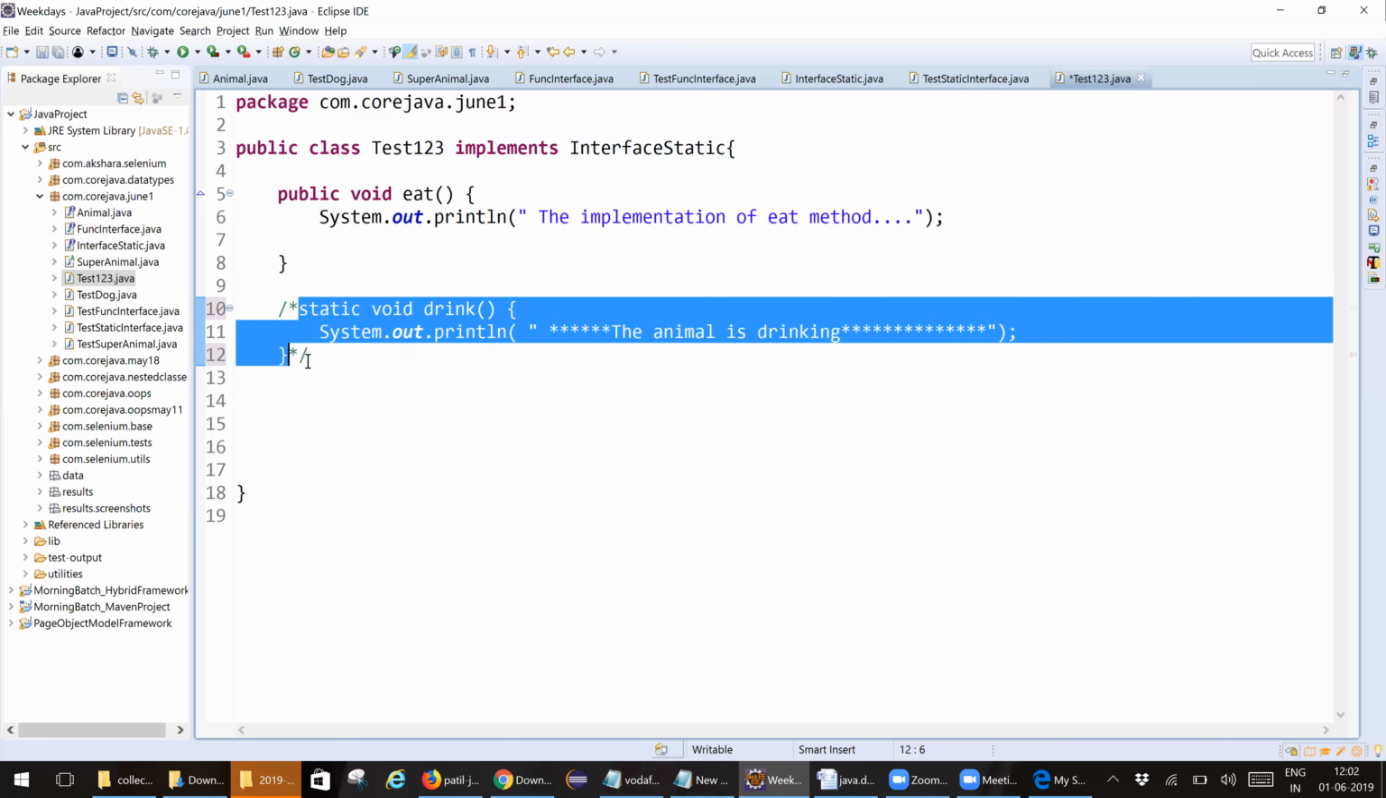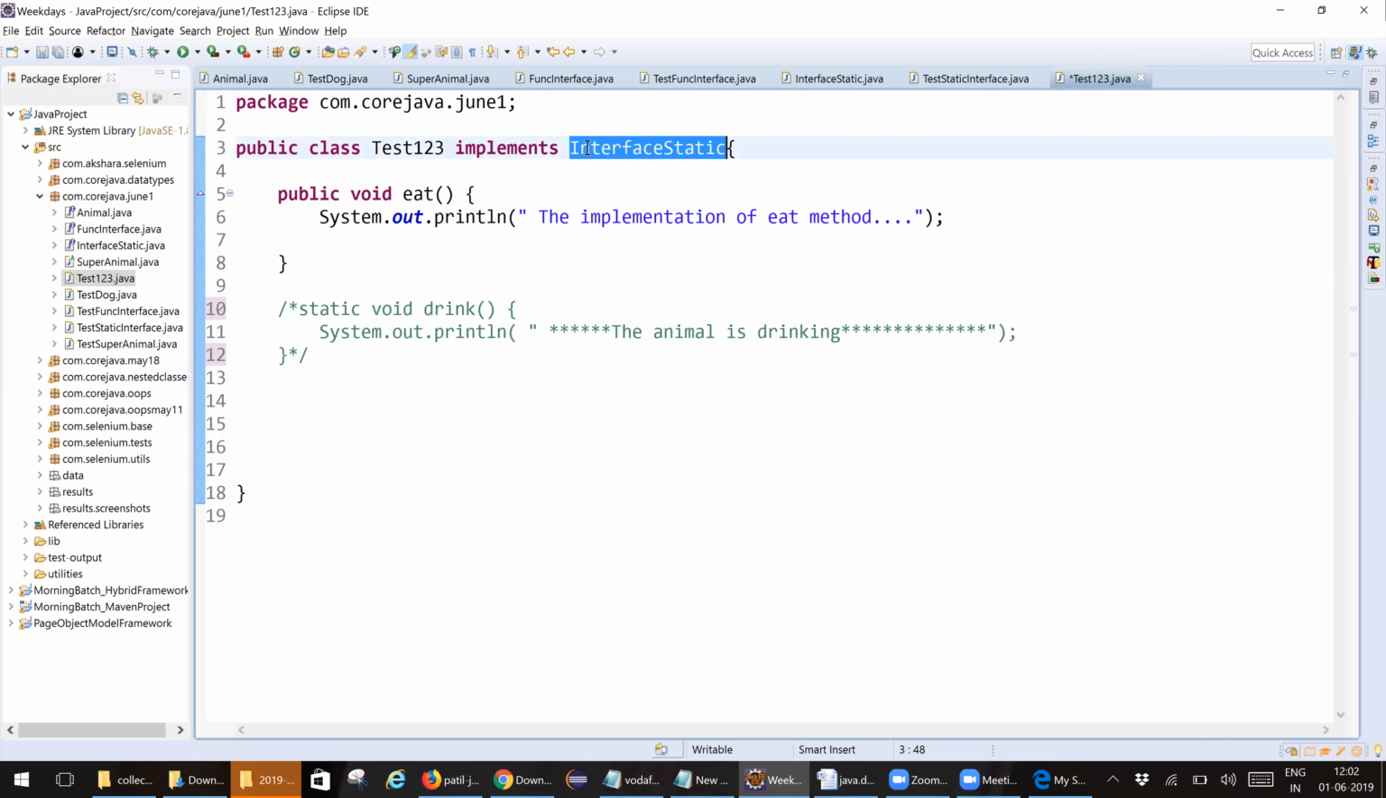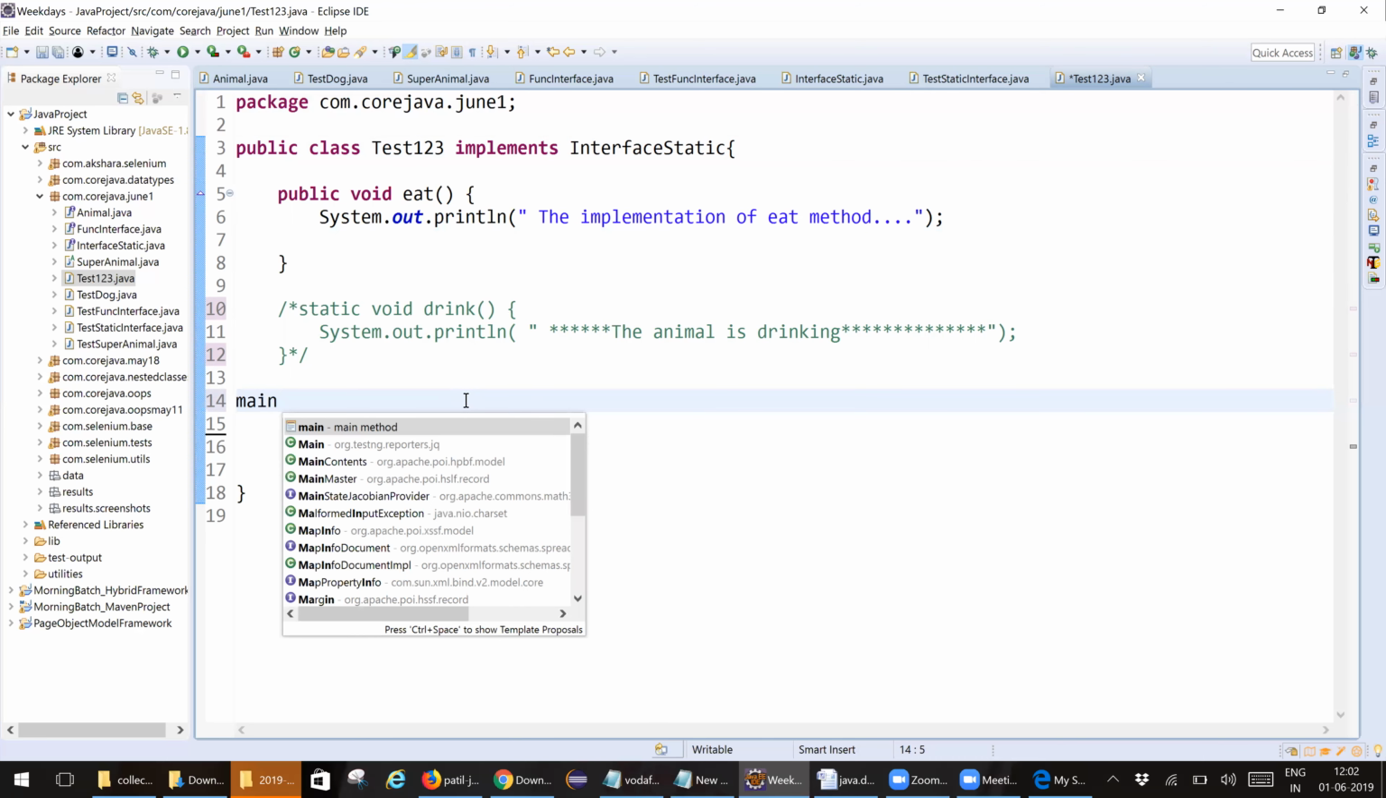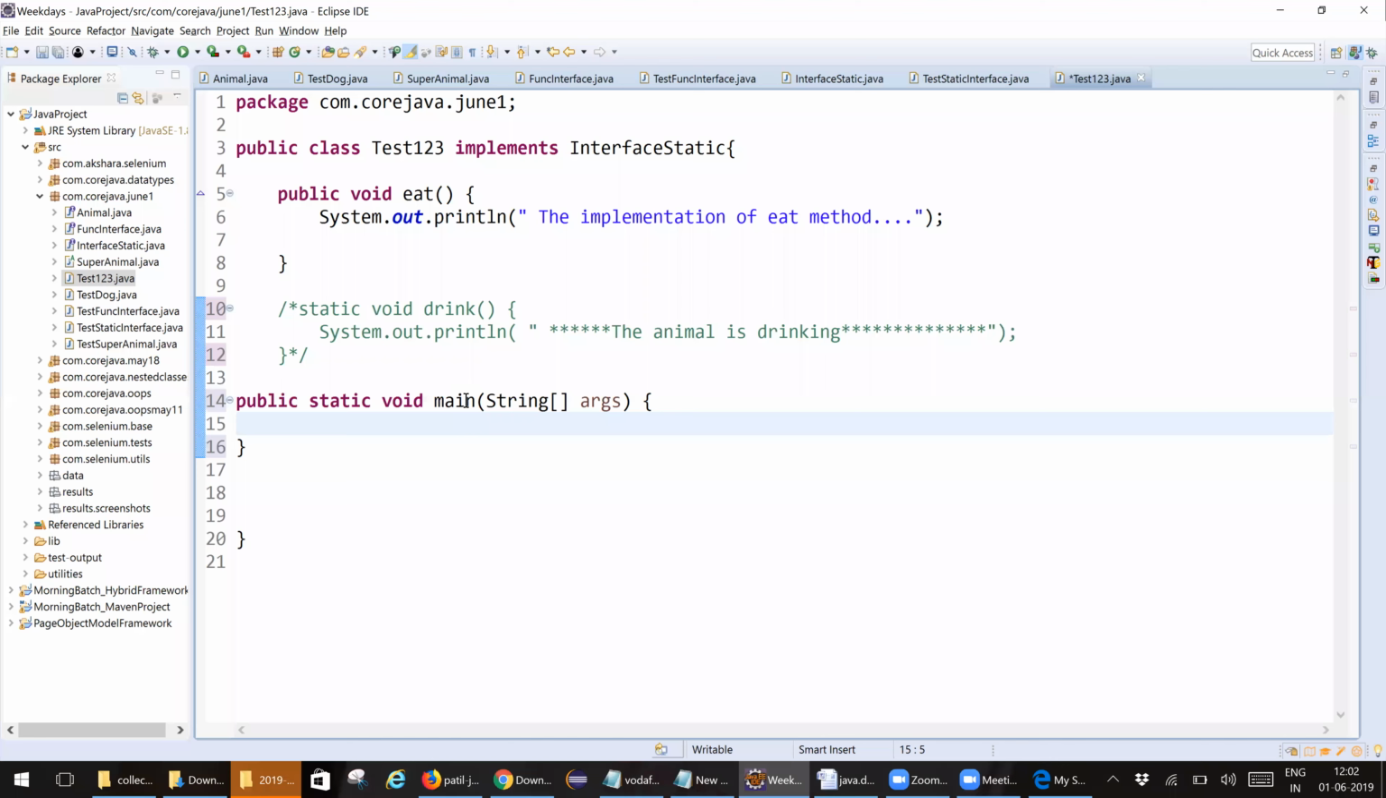You can simply say this dot print interface static. Yeah. Now you cannot write the code directly outside of anything, right? So you have to write either inside the main method or inside any other method. Okay, see here. Directly you can call it over.